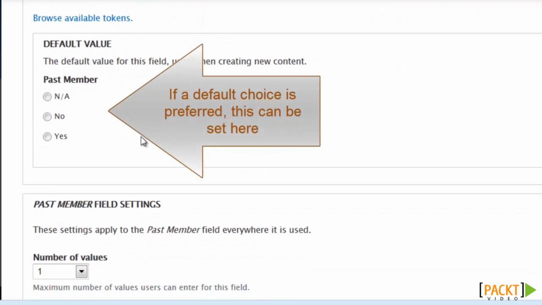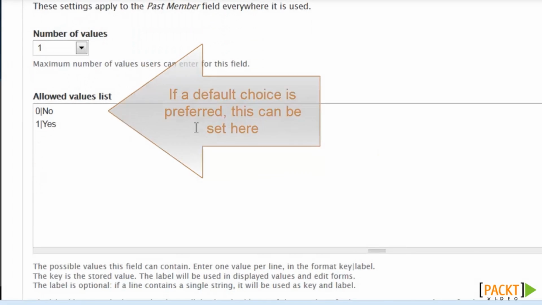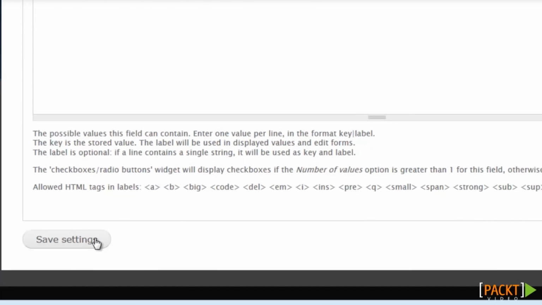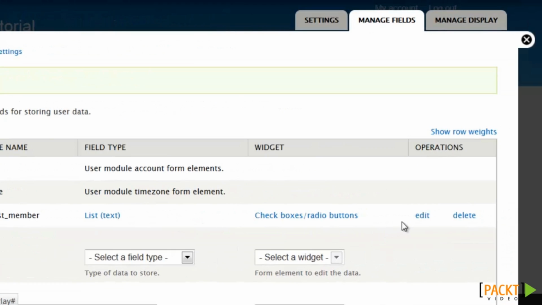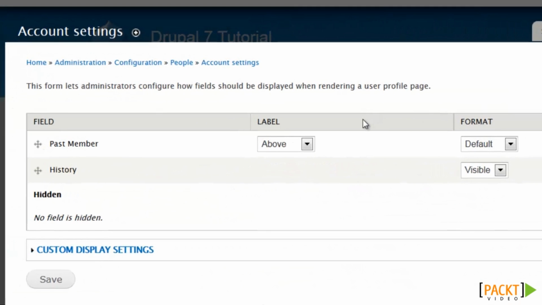And again, here it is telling me what options are going to be there. And I'm going to save the settings. The last thing I want to do is under Display, because this is where someone would be looking at this information in the profile. I want to change that to Inline and then save that.